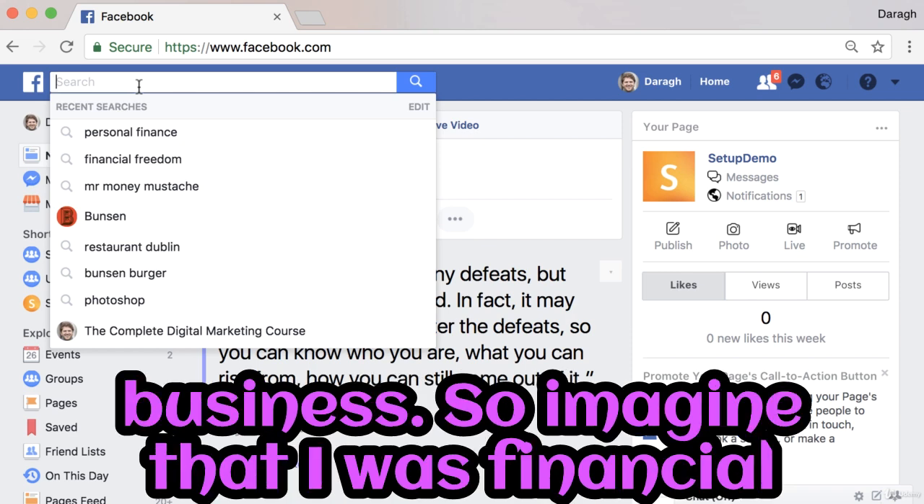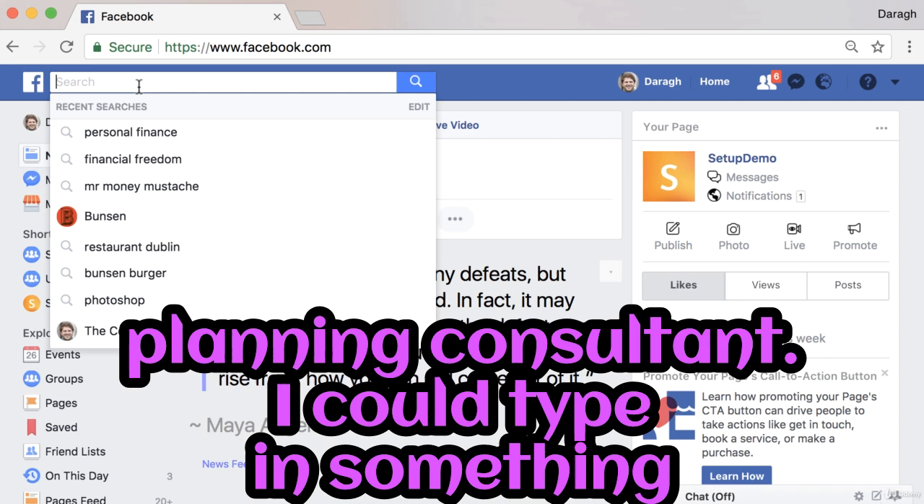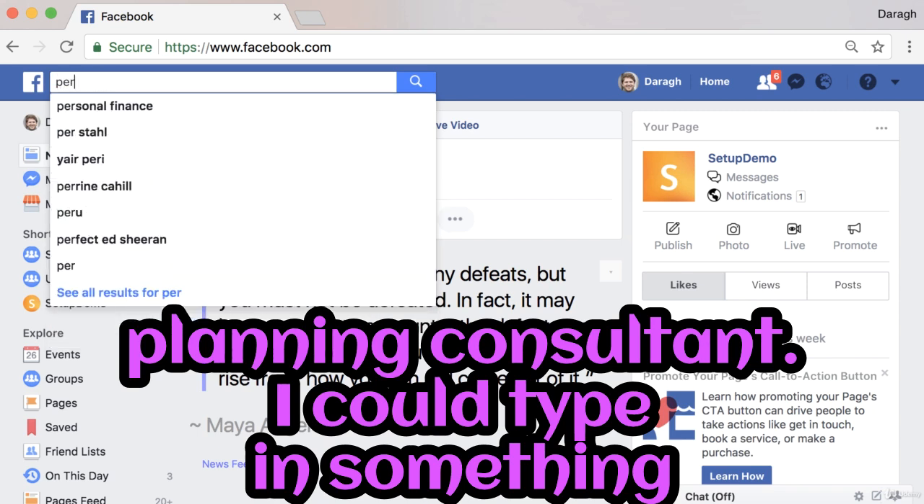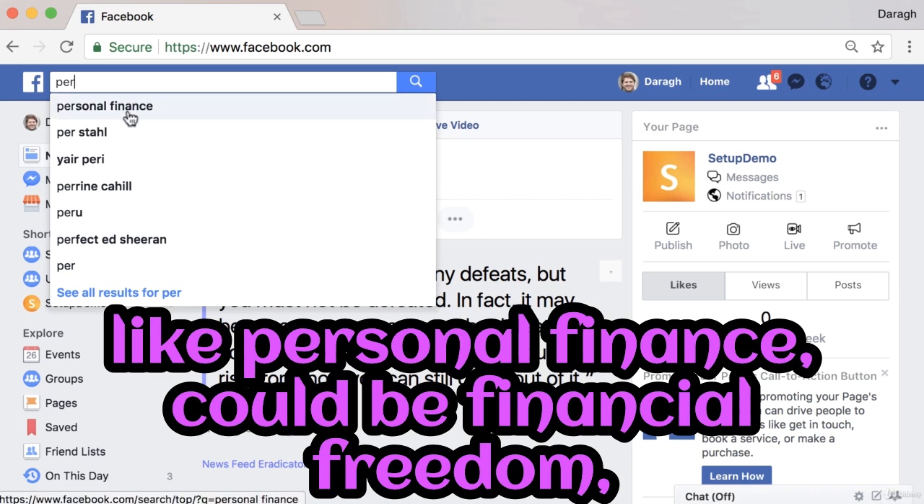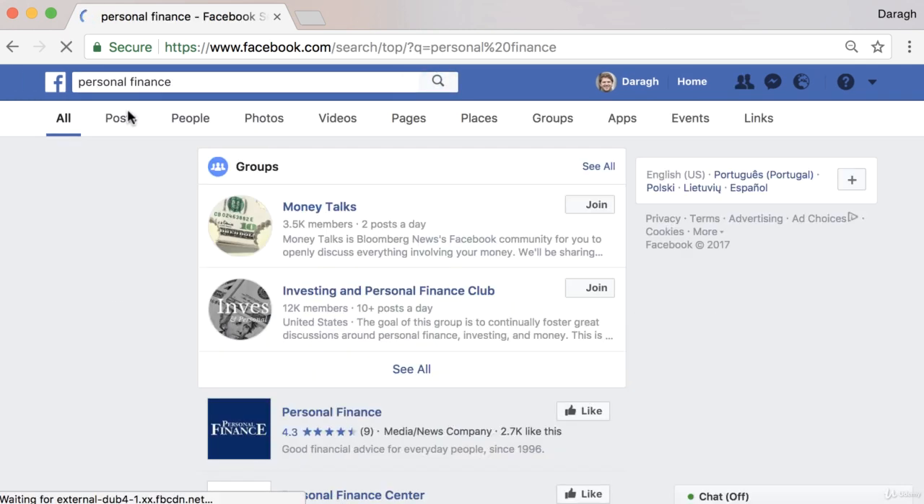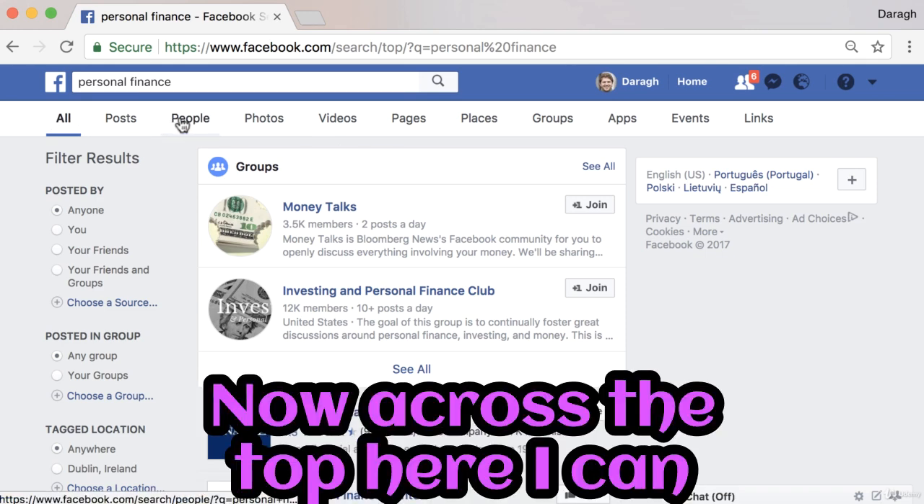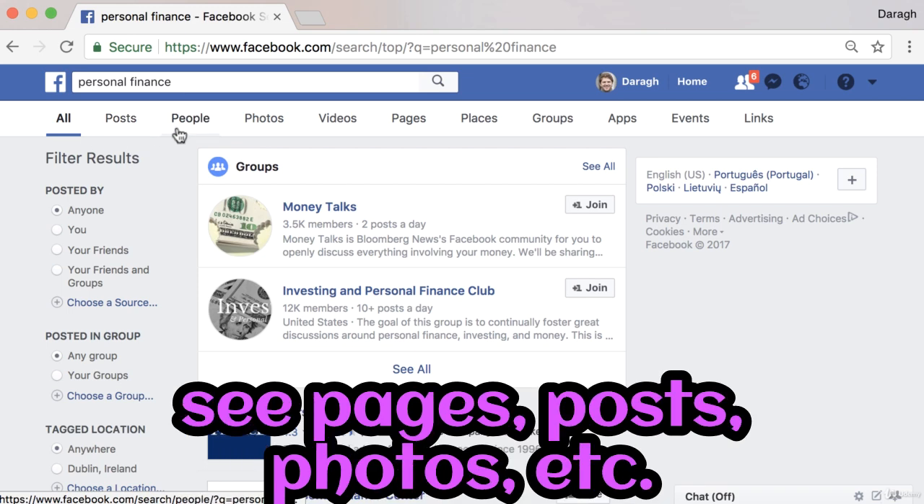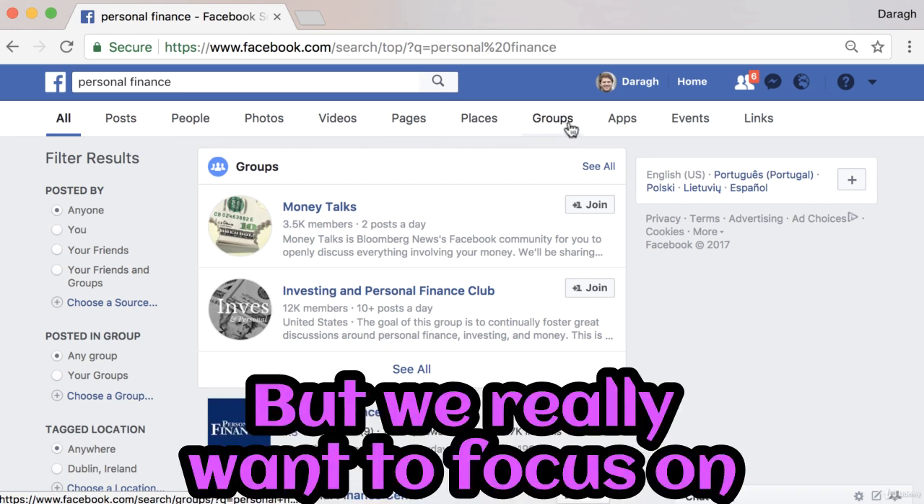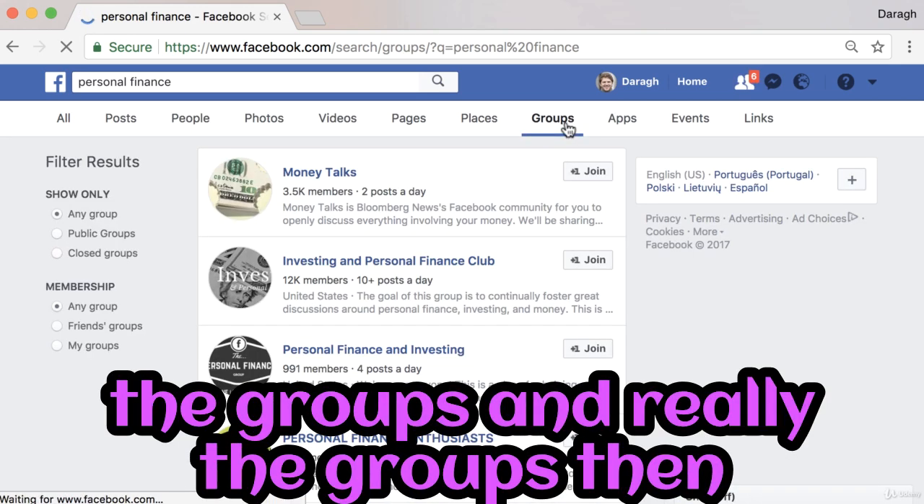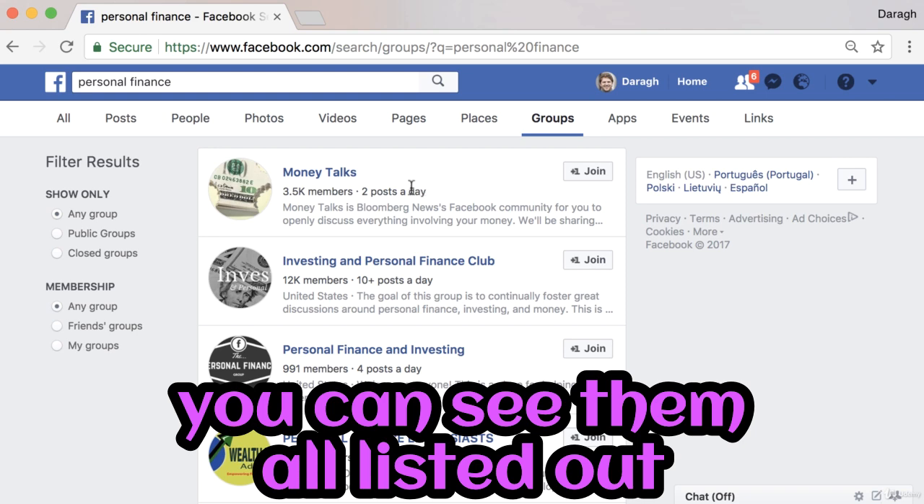So imagine that I was a financial planning consultant. I could type in something like personal finance, could be financial freedom, could be something like that in order to find the groups. Now across the top here I can see pages, posts, photos, etc. But we really want to focus on the groups.